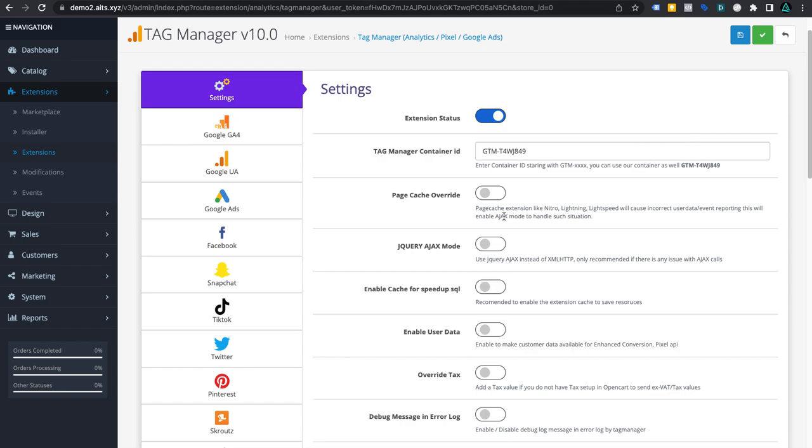So the first option you will see is how the extension is going to work. This is page cache override. Now a lot of people have different kinds of page cache like lightning cache, nitro cache. Even people are using Cloudflare to run their site to speed up. So if you have any kind of these page caches, we recommend you enable this page cache option.